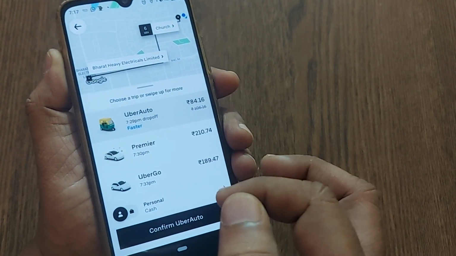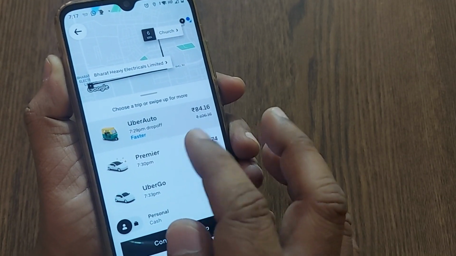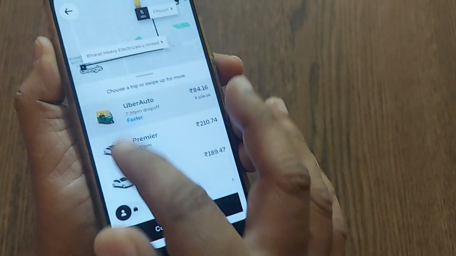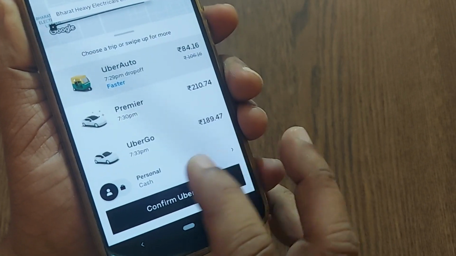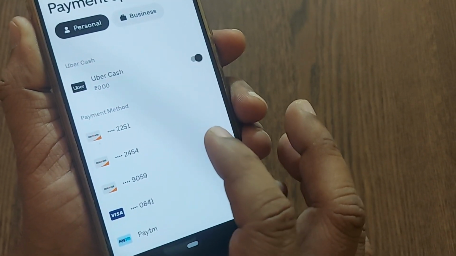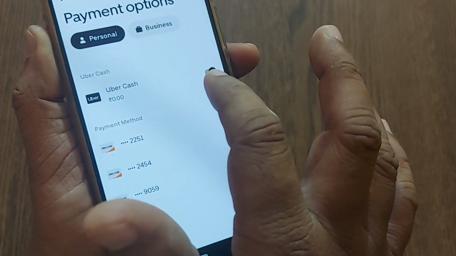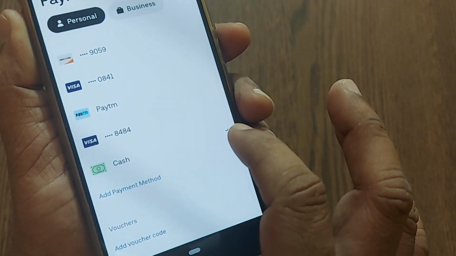Today's video is basically about how to pay by cash. How do you pay by cash for any Uber ride is the most asked question on YouTube. See here, this will be the payment method. By default I selected cash, but for some people it will be Uber Cash. By default it is Uber Cash, but now I would like to change it to cash.